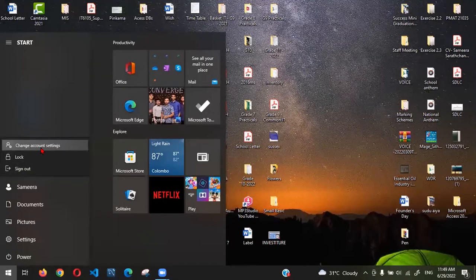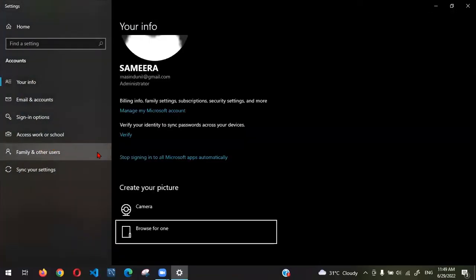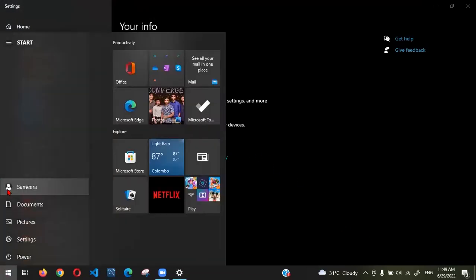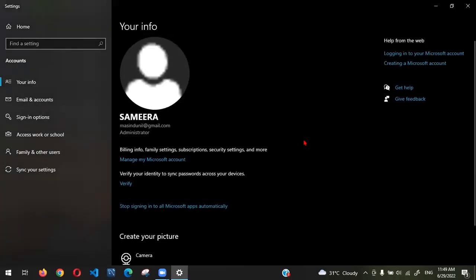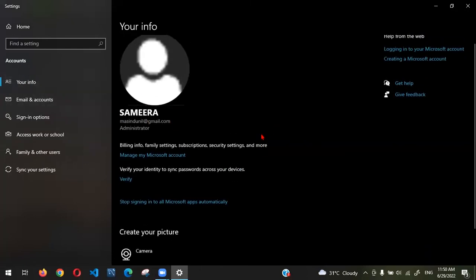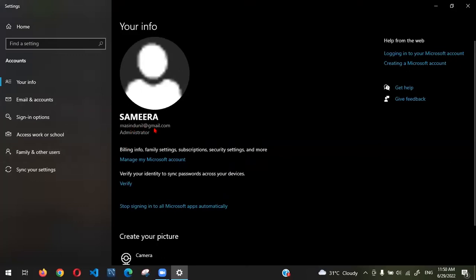If you move to the account settings here, click here and then move to change account settings. Then you will get this window. Here you will see your account info. Here I have set my email and I have logged into the Microsoft account. If you don't have such a thing, don't worry, you have another way.